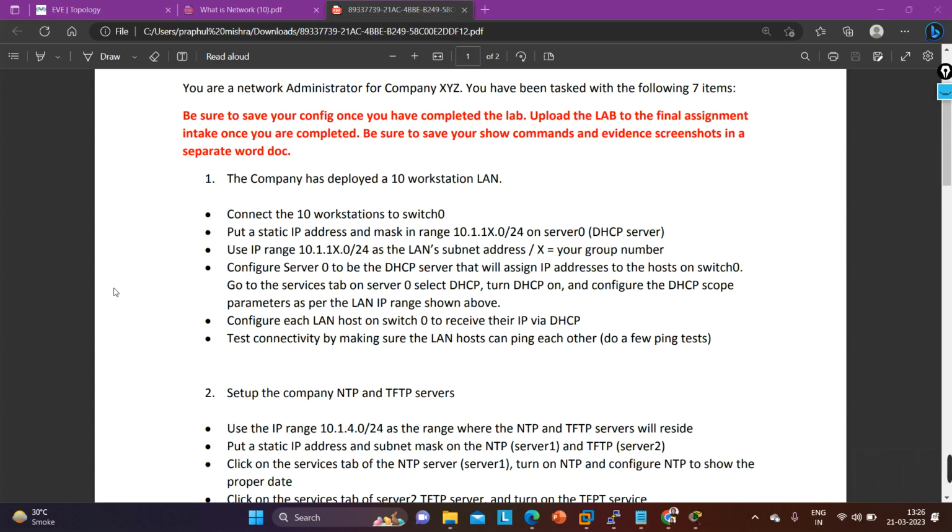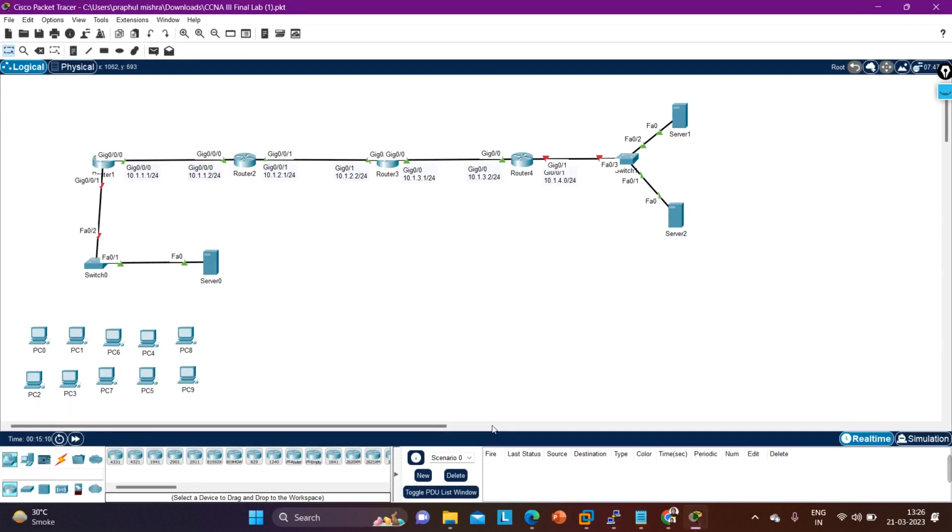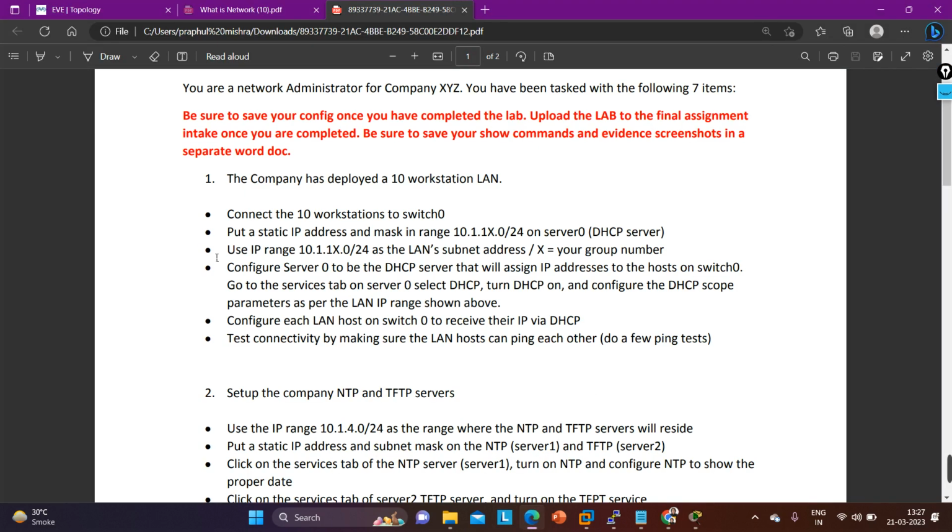Guys, today in this video we are going to perform one lab of CCNA. So here in Packet Tracer you can see this is my topology. There is some existing configuration, right? And we need to modify the configuration and add some configuration. Whatever configuration we need to perform in this topology is mentioned here in this file.